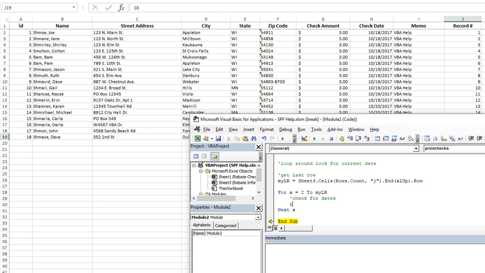So if, let's see, this is sheet 3. If sheet 3.cells, and we're on row X, right? We're looping from 2, 3, 4, 5, 6, all the way up to 19. Well, whatever the current row is of X, comma, and we want to check column 1, 2, 3, 4, 5, 6, 7, 8 for the date. So column 8 of the current row, the current X row.